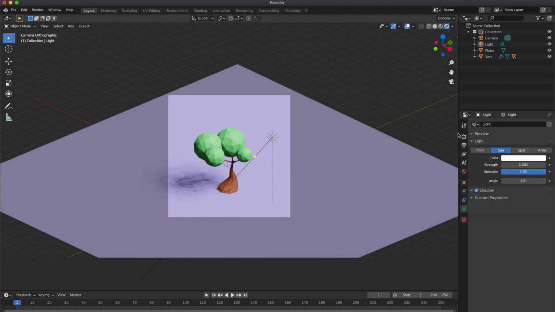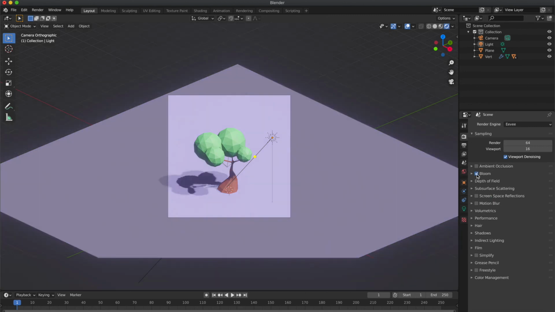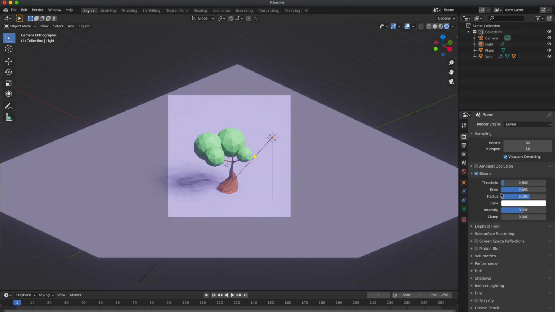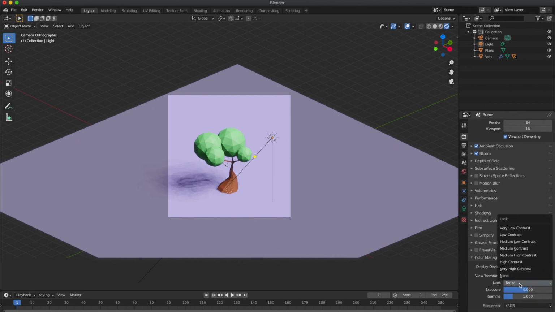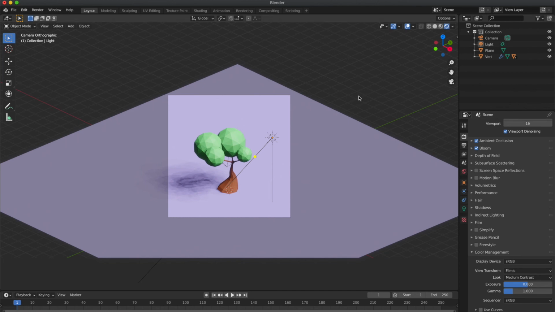Let's go to render settings and check bloom effect, reduce radius. I think it looks fine. Now let's go to color management. Under color management, select look. You can select medium high contrast or medium contrast. It's up to you. I'm going with medium contrast.